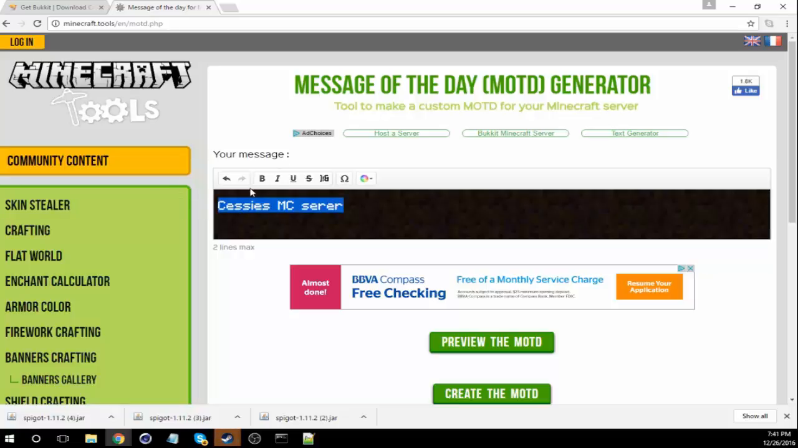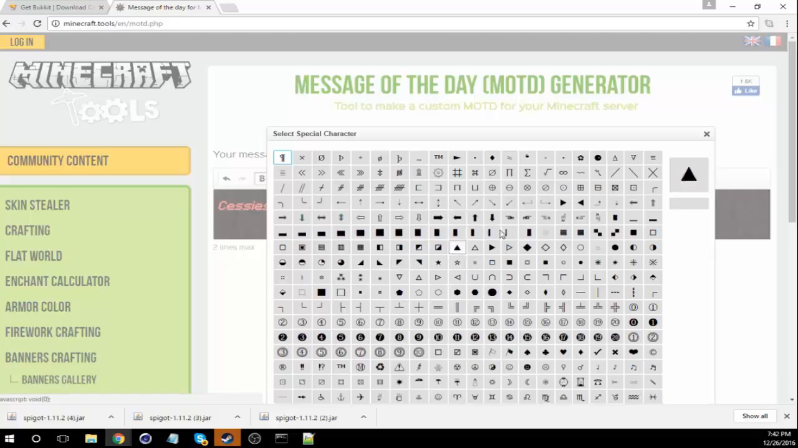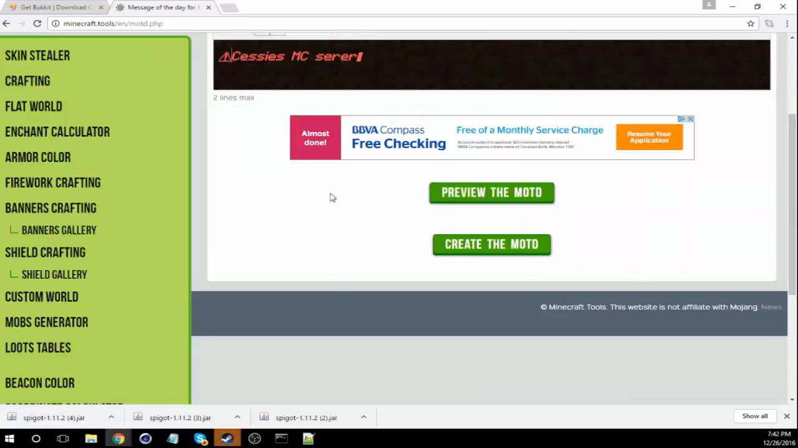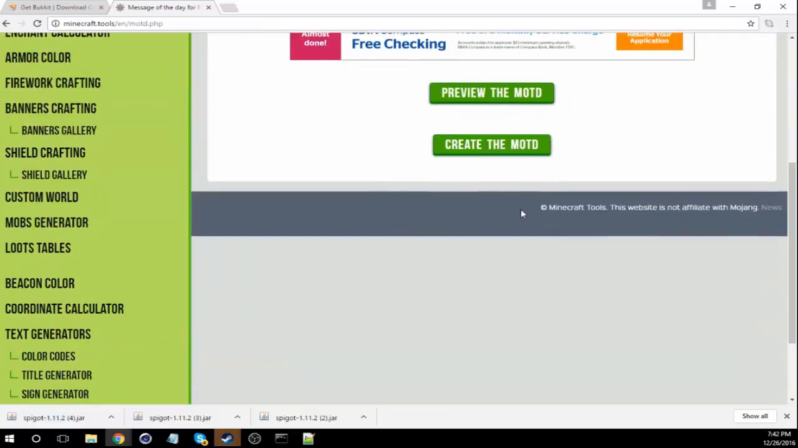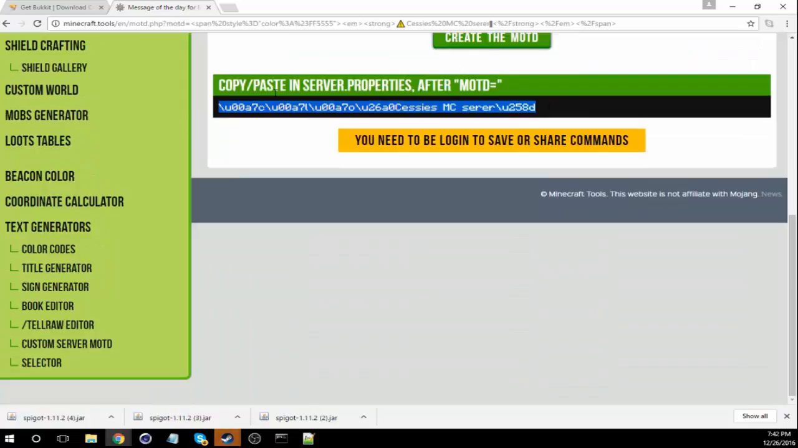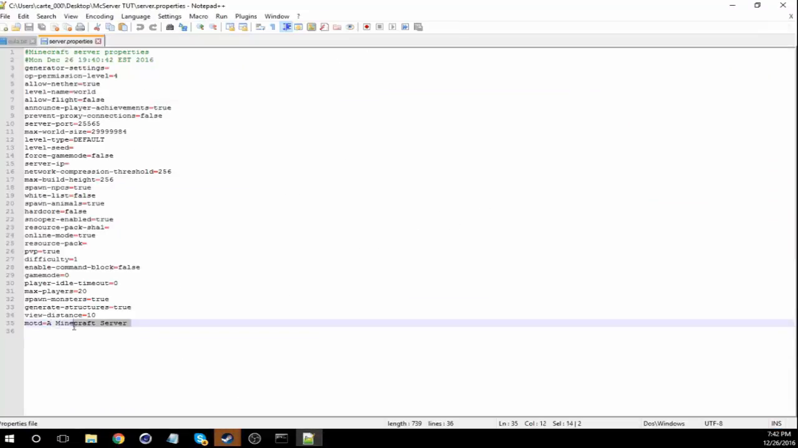You can actually bolden it, underline it, or italic it, and change the color of it through this GUI right here. Another cool thing, which you can't do in regular MOTDs, is you can add these nice symbols, I guess you'd call them, whatever these are. This is the easiest way to do it for the MOTD. You create the MOTD, and you copy this right here. This is just a shitty MOTD, guys, don't bother with this. And you just copy and paste it there.